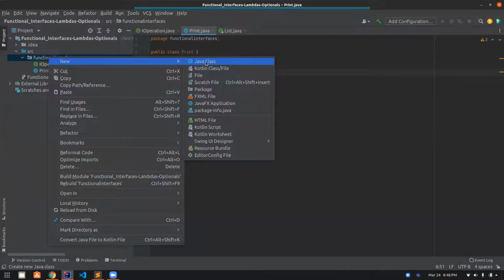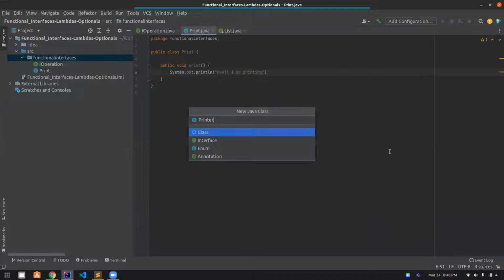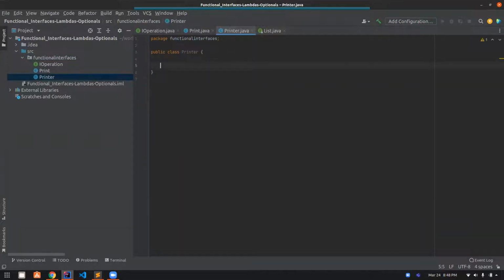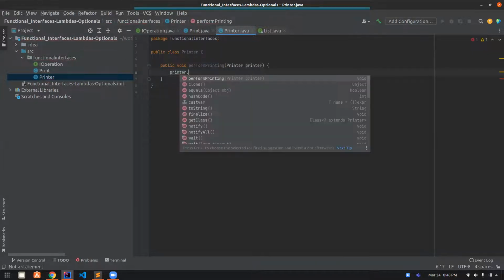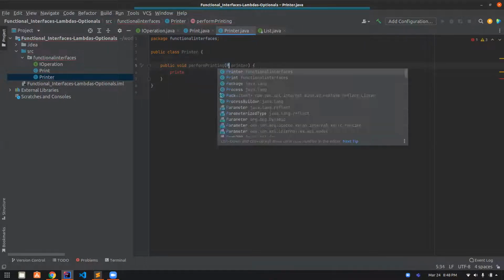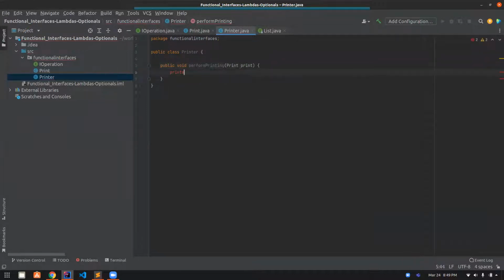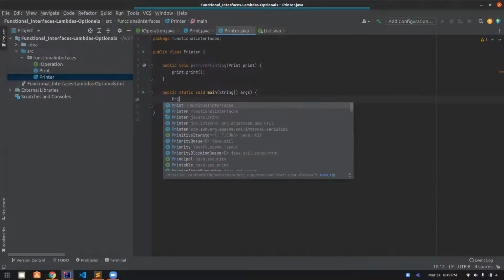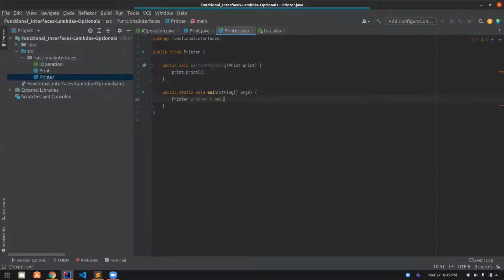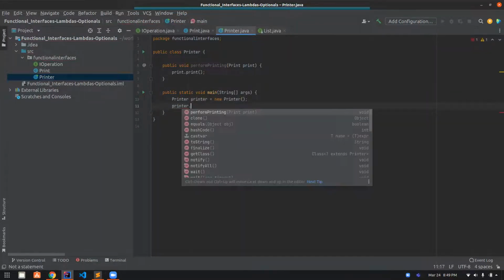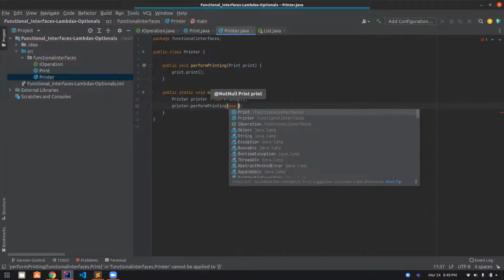Now let's say you have a Java class here, which is known as Printer. This will have a void method that takes a Print. As you can see, if somebody wants to use this, they'll probably have something called Printer.performPrinting. Now you have to pass a Print object here. So what you will do is you'll say print.